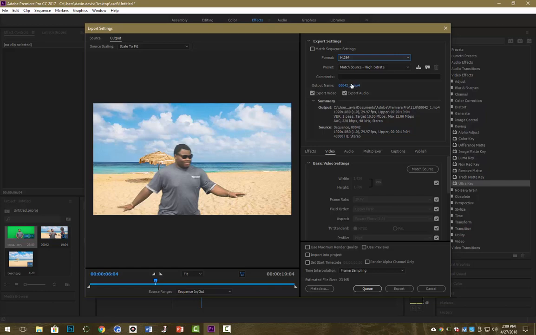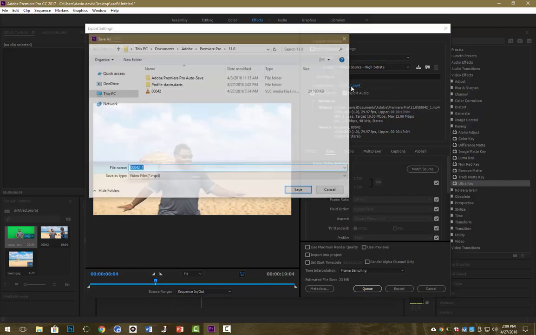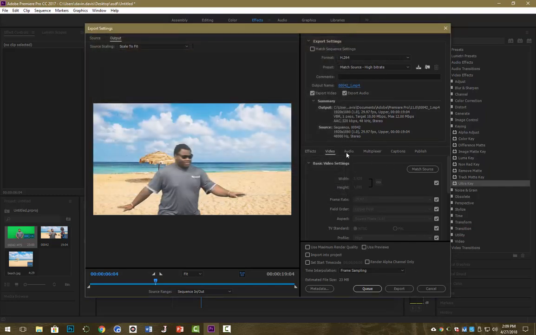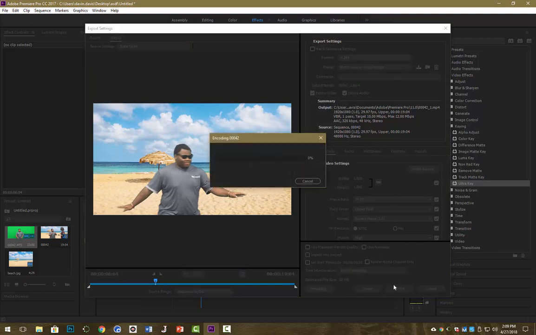And if you need to change that, you can just click this here, and then put it in whatever folder you want to use. And then after you take care of that, hit export, and then it usually takes a few minutes to do this. And once it's done, you can play it on any player, upload it to YouTube, whatever you want to do. That's it.